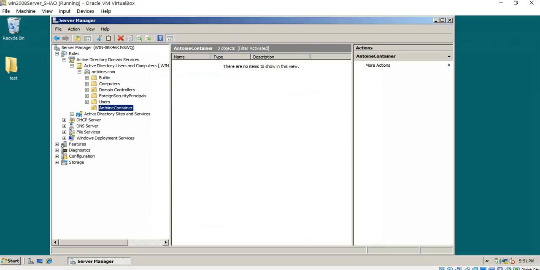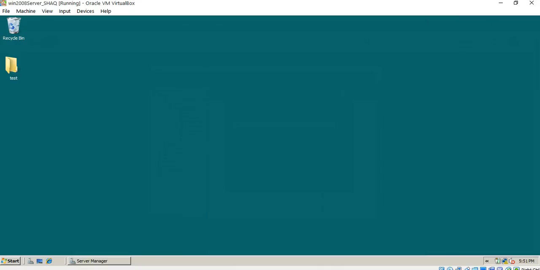And as simple as that, our container is created, and it's under users. Nice. What we want to do next is go to admin tools, and we want to apply some policies for this container. So minimize this, because you will be back here shortly.